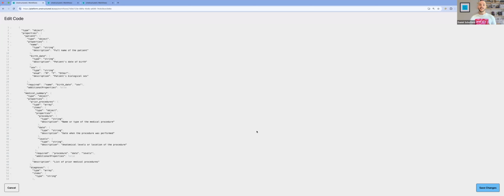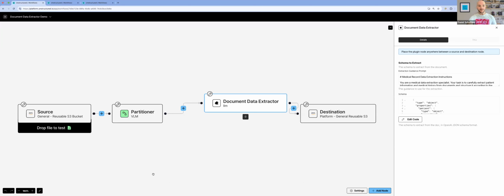And you want to be thinking of this in terms of what are the fields, the names, and the format that you want to specify. So in this case, we're going to define this patient object. That patient is going to have different properties, and those properties are going to be name, birth date, sex, and so on and so forth. And of course, medical summary, same thing, prior procedures. Those are going to have properties, what the procedure was, the date, and so forth. So you can additionally provide a schema extraction prompt, as you can see over here on the right. And with that, you're basically done.